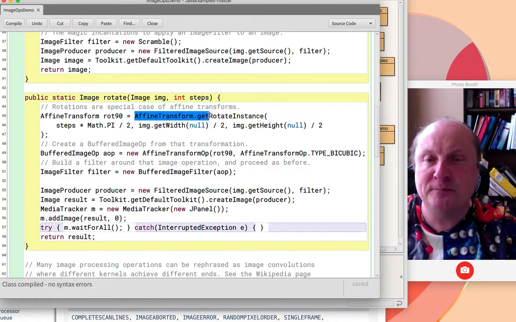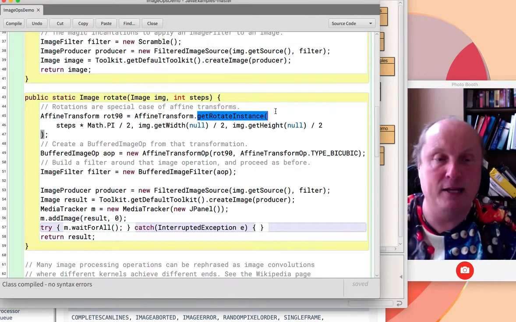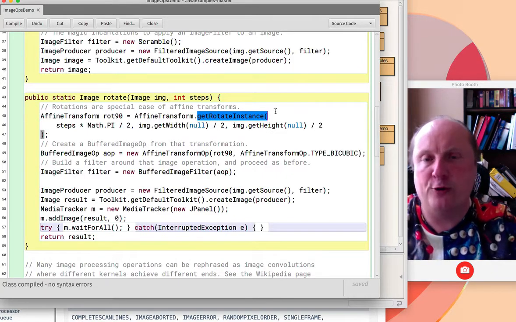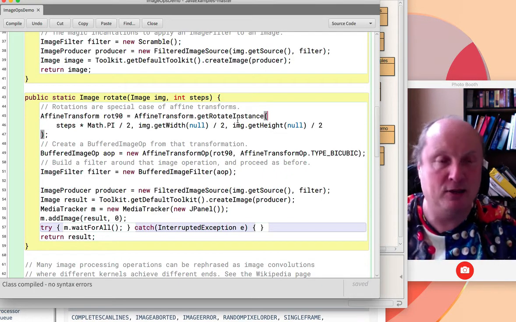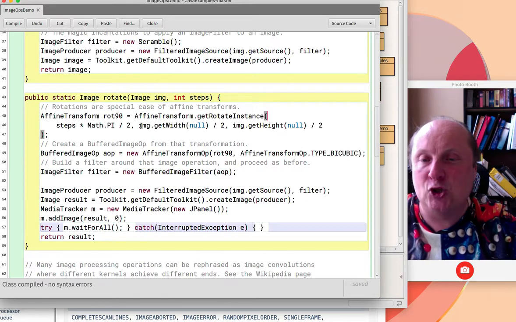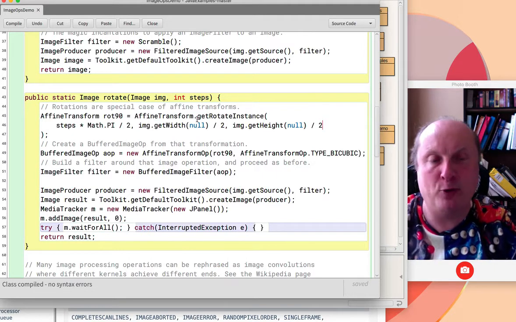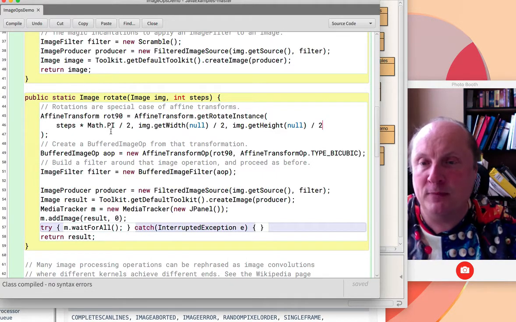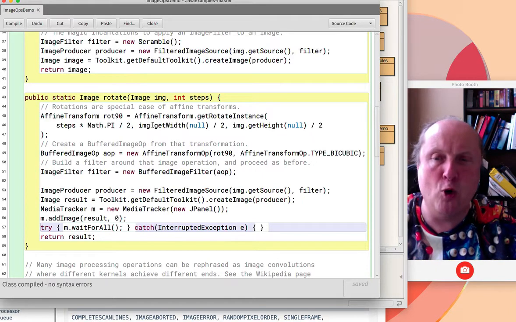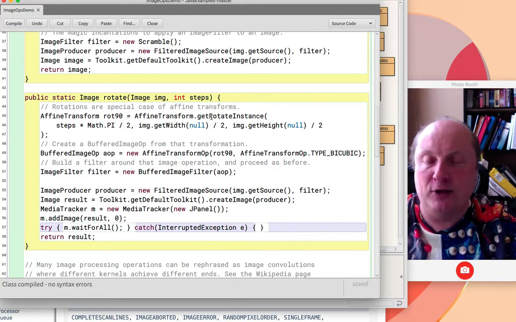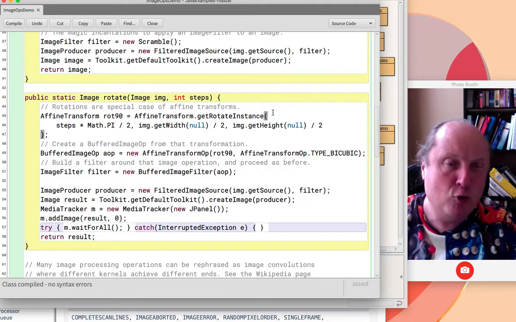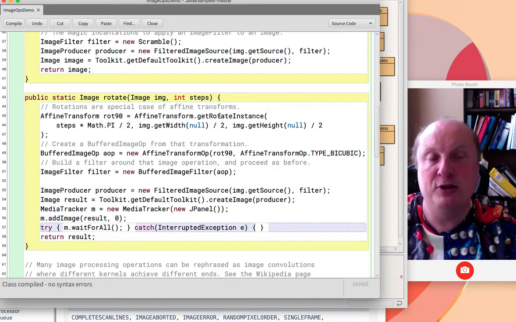So AffineTransform has a handy bunch of utility methods to create often-needed transformations, like a rotation around a point. If no point is given, it's the origin, but that's the corner of the image. We don't want that. So we want the width and height averaged, the center point, and the rotation angle is in radians. There is 2 pi radians in 360 degrees. Therefore, 1/2 of a pi is 1/4. And so how many quarters? Then steps times that much.